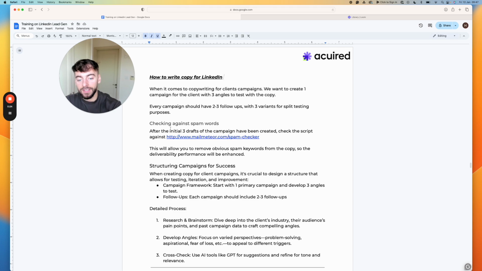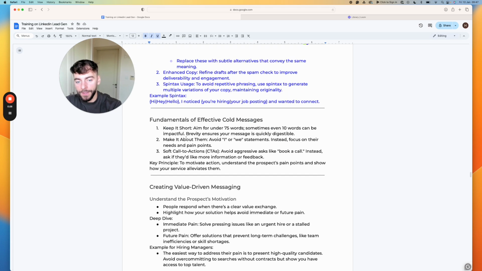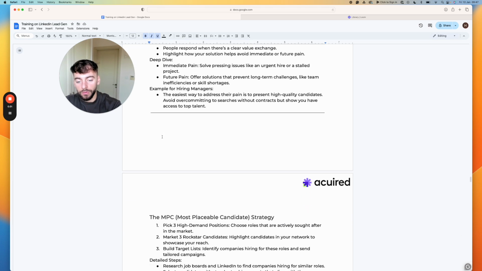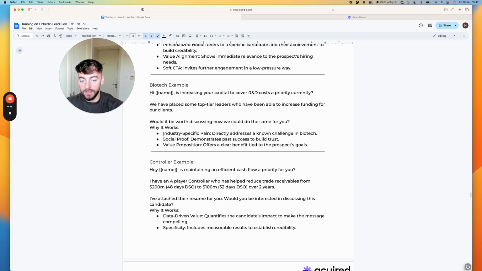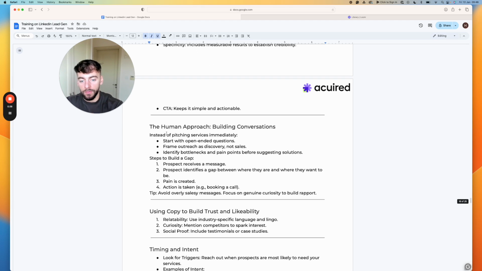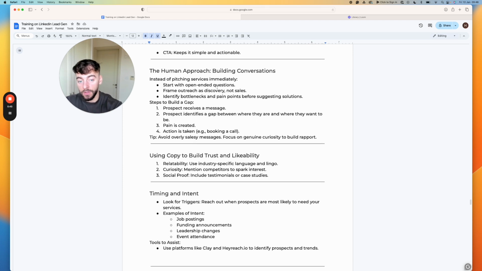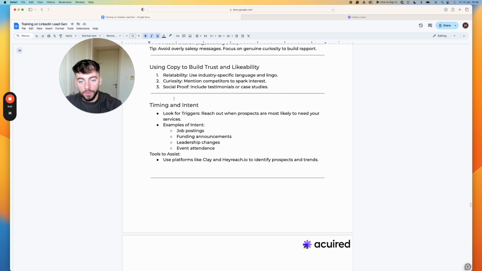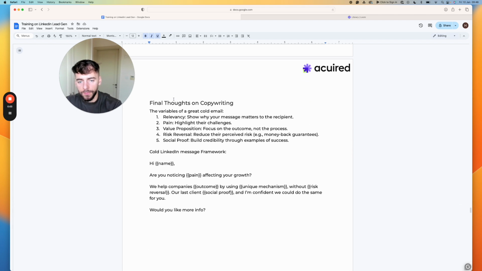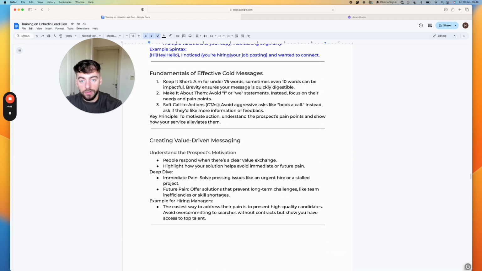So I'm going to go over the basics, the fundamentals, how to structure your campaigns. Like I said, I've got a little bit for email here. We've got the fundamentals, creating value-driven messages, MPC strategies, and actually examples of that where we've seen success using this before, examples for different markets, more on the human approach, which we've seen to work extremely successfully, and we want to build conversations that your setter or your BDR or your VA or even yourself can then turn into calls, right? Building trust, timing intent, and we've got our final thoughts, right? That's going to be what we're going to cover in today's video. So let's get straight into it.